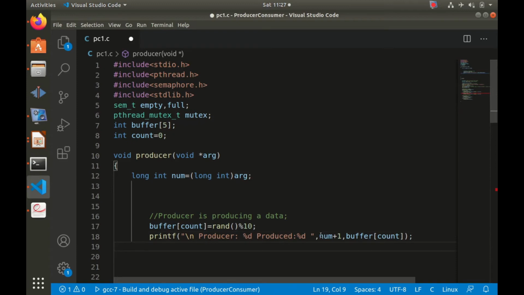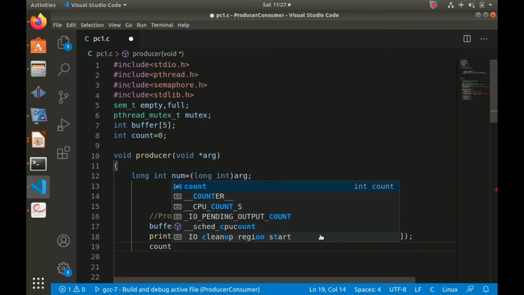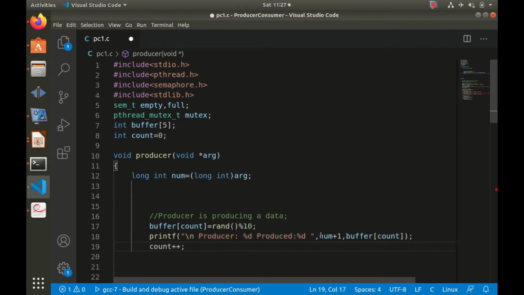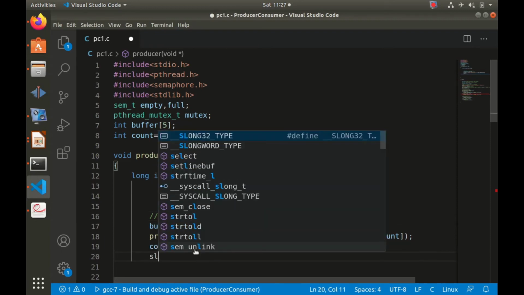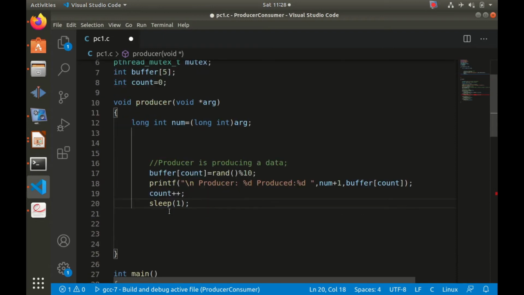After producing one data, the count value should be incremented, because next time the producer will write into the next empty slot. So that's why we have to increment the count. So this is what a producer function is. Producer is producing data. Now let us assume that it will require some time, so provide a sleep here so that we will understand how exactly they are working. Sleep of 1. So this is for a producer.